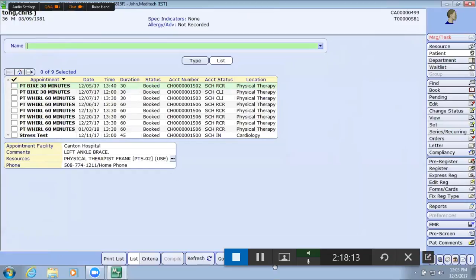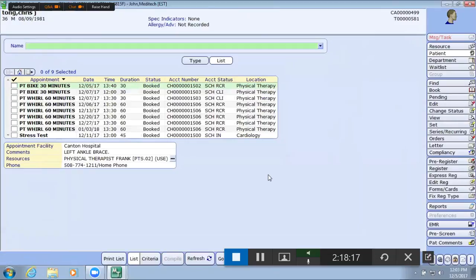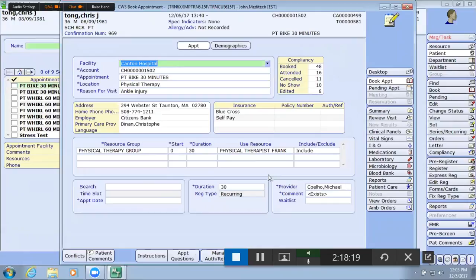We also have the copy footer button. And what this will allow the user to do is to make a copy of the highlighted appointment. So selecting that footer button, you can see that it brings us to the booking screen where all of the information from the previous appointment was copied over. So for example, the reason for visit, the provider, and any comments. However, we would need to find a new date and time for the appointment.